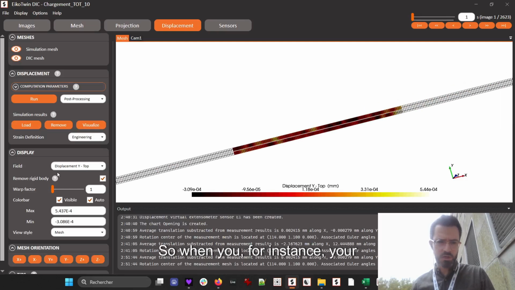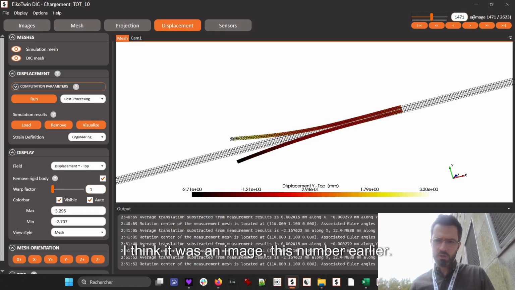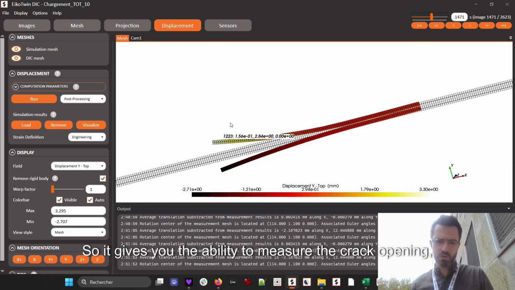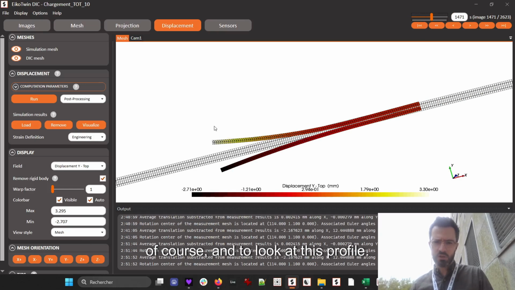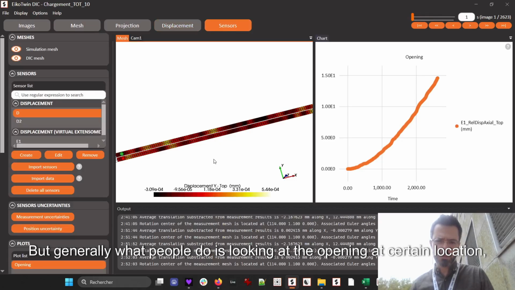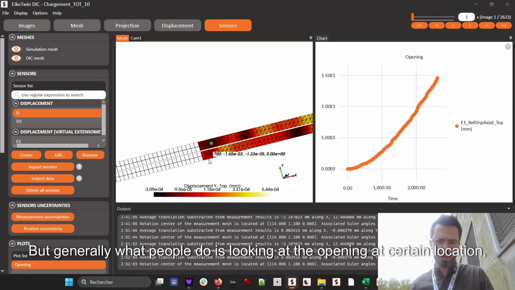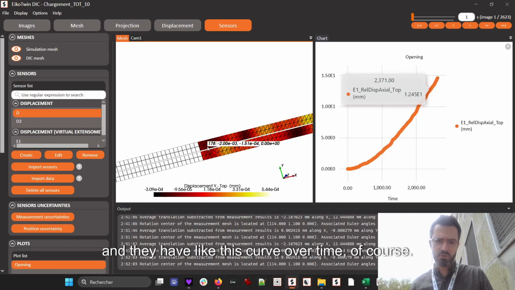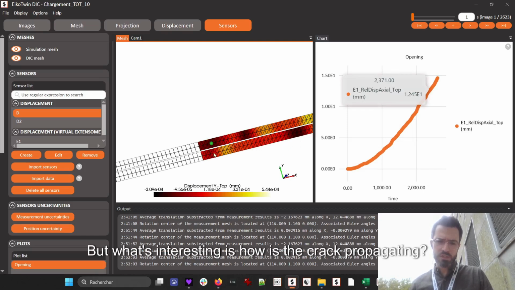So when you, for instance, image this number earlier, it gives you the ability to measure the crack opening, of course, and to look at this profile. But generally what people do is look at the opening at a certain location, and they have this curve over time, of course. But what's interesting is how the crack is propagating.